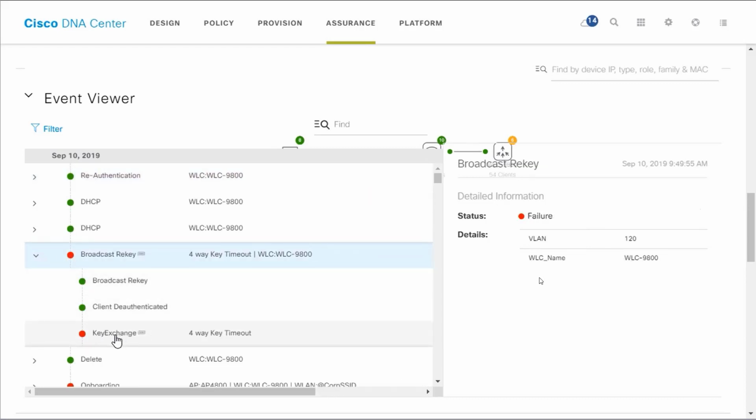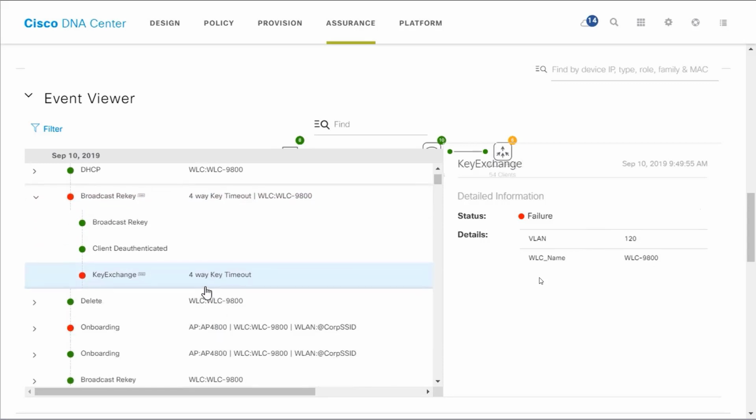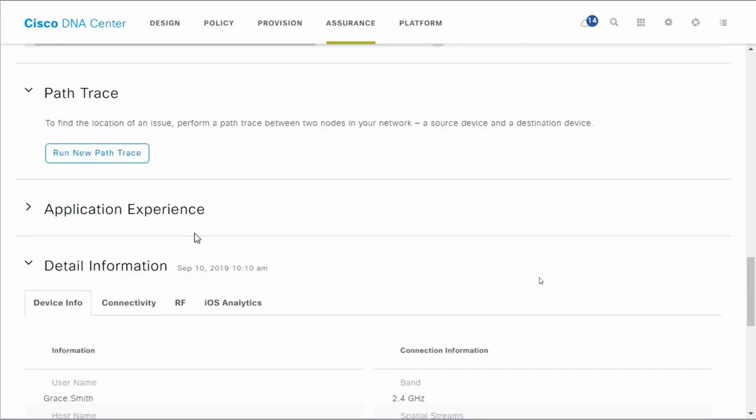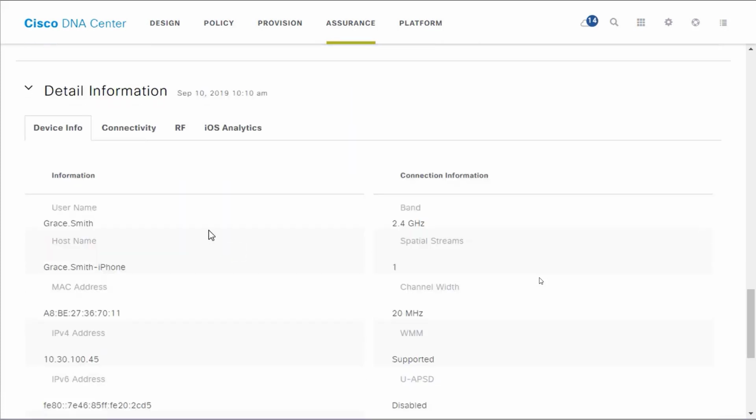Looks like there's a key exchange issue. I can click on that, and the key exchange issue is a 4-way handshake timeout. So it looks like there's a timeout occurring regarding some type of authentication that's going on between Grace's device and our wireless network. If I scroll down a little bit more, we've got things like path trace, application experience, and then of course detailed information for connectivity.